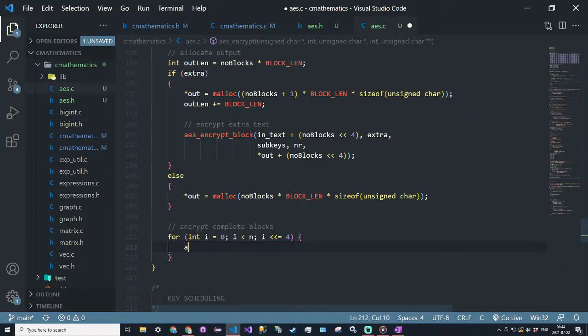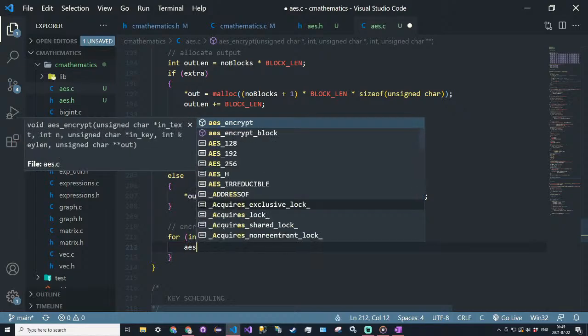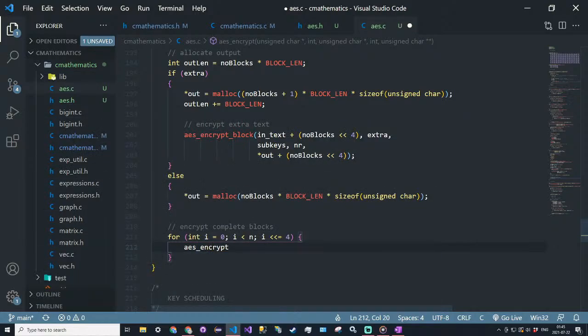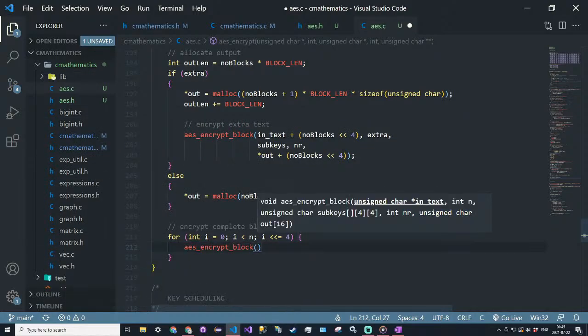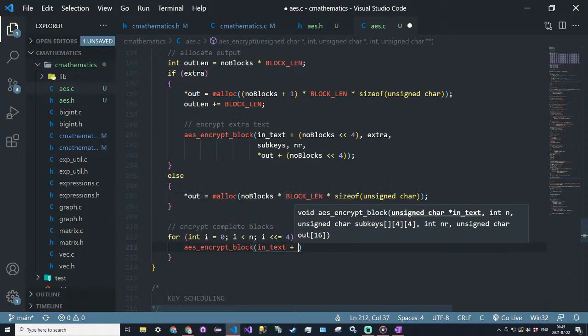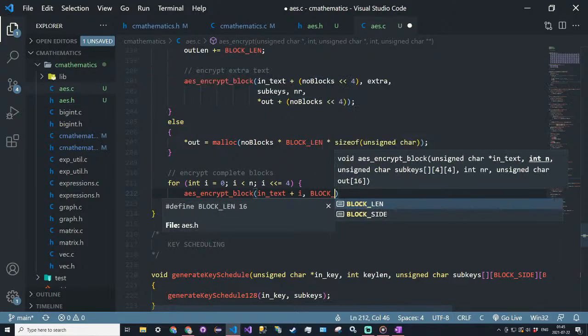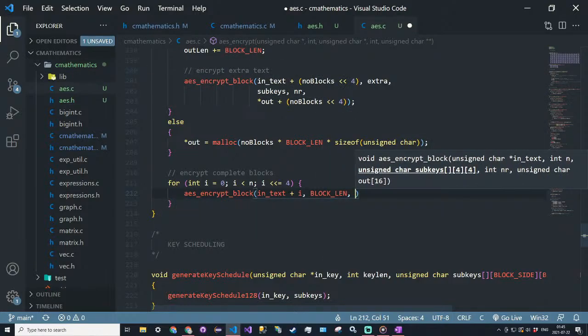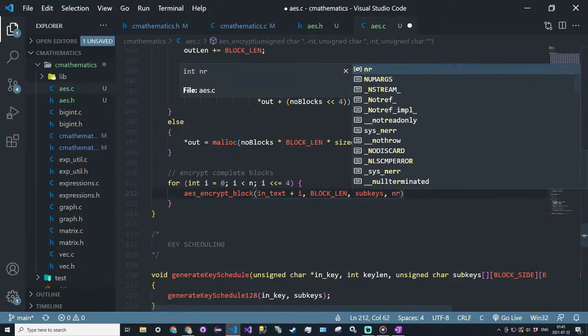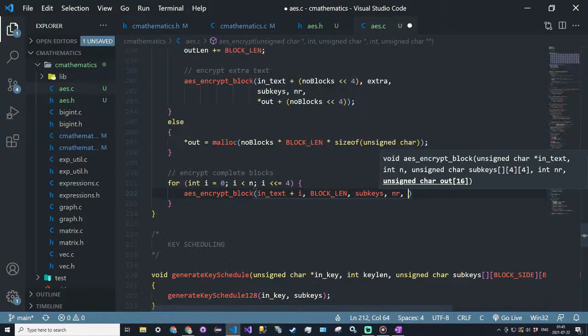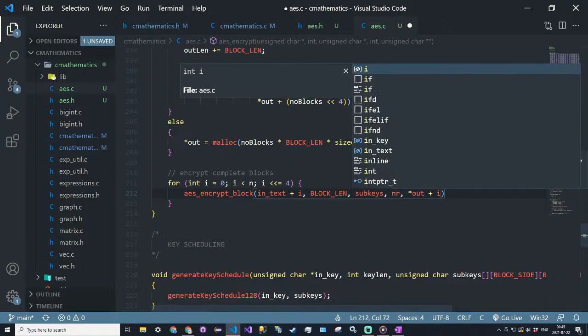So in each iteration we're going to call AES encrypt block on the in-text plus i, so the cursor is just i. n will just be block length since these are complete blocks. Subkeys is just subkeys, number of rounds is number of rounds, and then the output is just the dereference of out plus i.